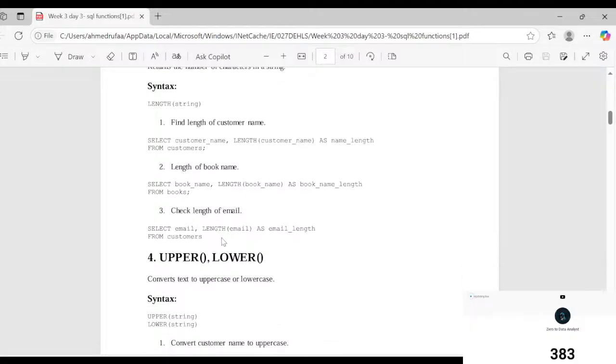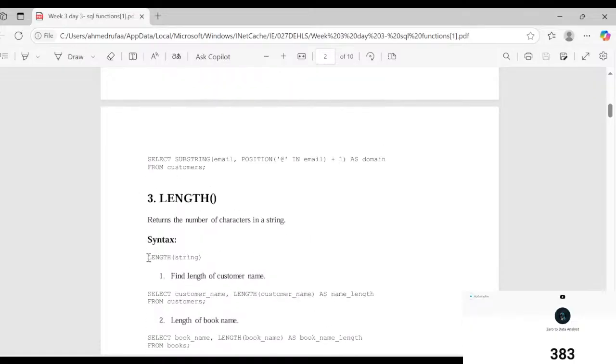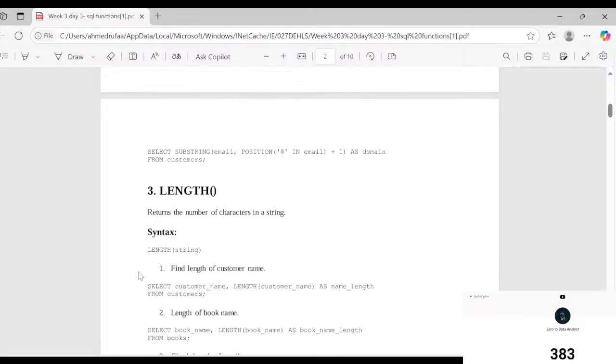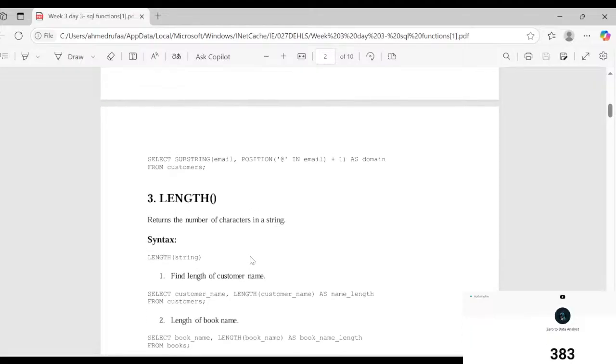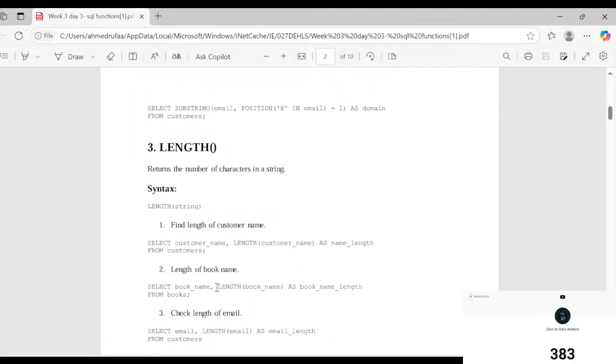Check the length of emails: SELECT LENGTH(email). You want to check the length of the email, so that is how you do it. That is the function LENGTH. And it's not used that much, because maybe you're just playing and want to see some stuff, but it is not used that much.